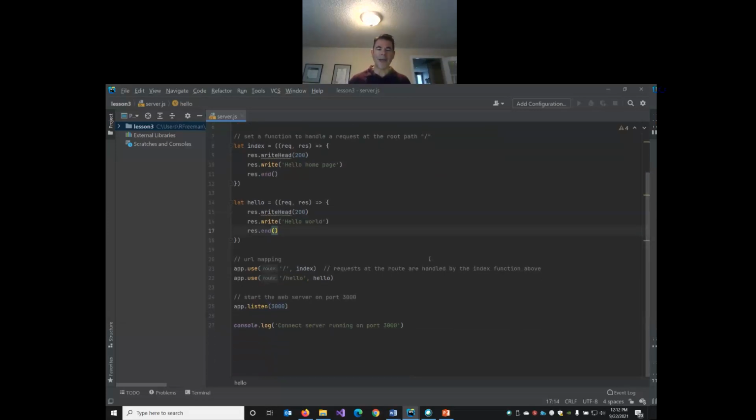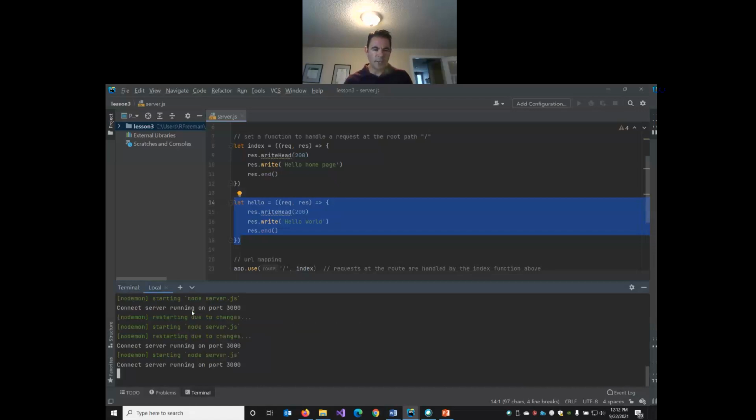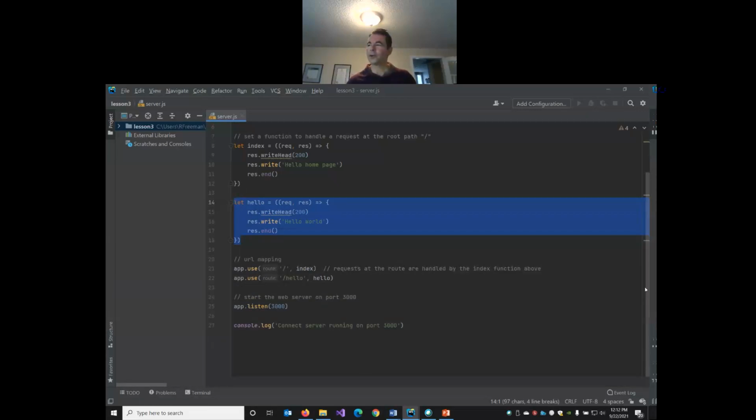Okay, so add the hello function, lines 14 to 18. And then we also want to add the hello mapping that Simon gave us on line 22. Now my site's running with NodeMon, so I shouldn't have to restart my server. It should restart automatically as I save those changes. And we can see that it's restarted. So let's try this out now. Let's go back to our browser and try it out.